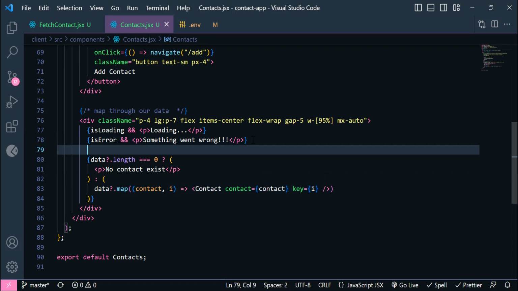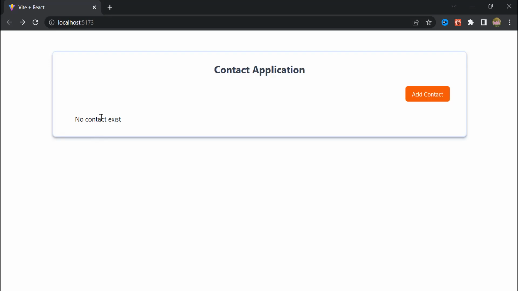Okay, now I'm gonna come back. You can see we have a text, no contact exists. It means that our database is empty. Okay, alright, now let's work on the form part.